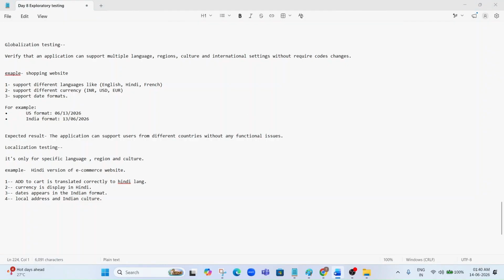In globalization testing, we mostly check whether the application can support English, Hindi, and Japanese, meaning different types of languages. Can it handle different currency and date formats? Does it support Unicode characters, like different countries' codes that it can accept?